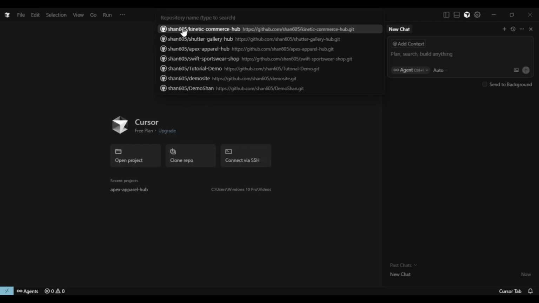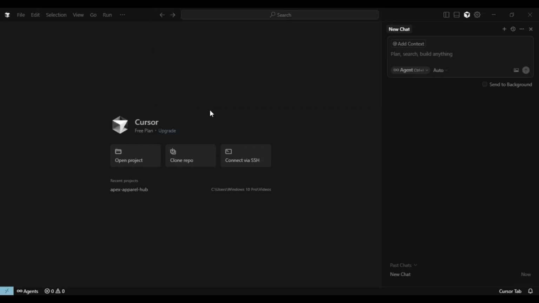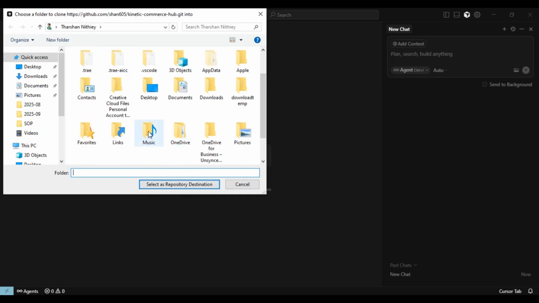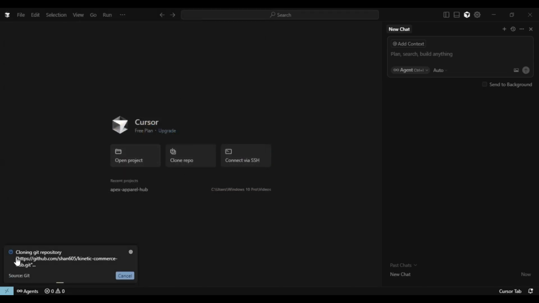Once you have selected the project, simply click on it, and that's it. The project will now open up on your CursorAI. Just select the repository destination, and once you have selected that, click on select it, and that's it. As you can see, the project will now open on CursorAI, and that's how you export it.